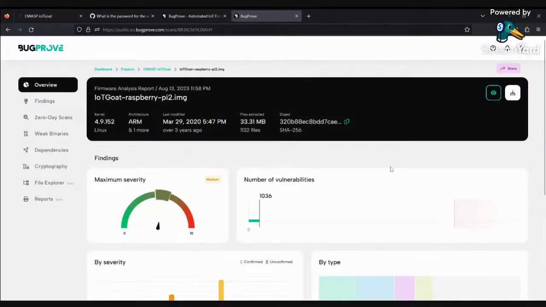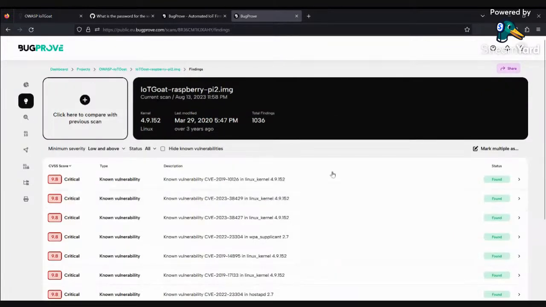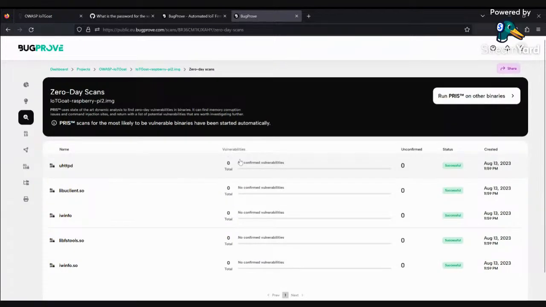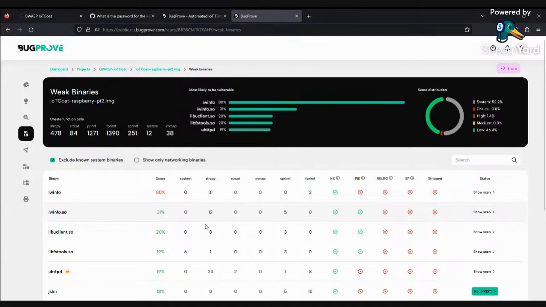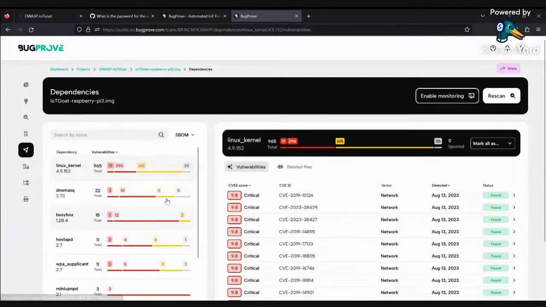And it has really interesting features. It allows you to see findings, the vulnerable stuff going on here. 0-day scans: if it finds any potential 0-day vulnerabilities or any vulnerable functions which are not added to some CVE, it can list them over here. Weak binaries: it tells you what kind of protections are enabled, for your exploit development purposes, like XN or PIE or whatever. Dependencies, this is also helpful.